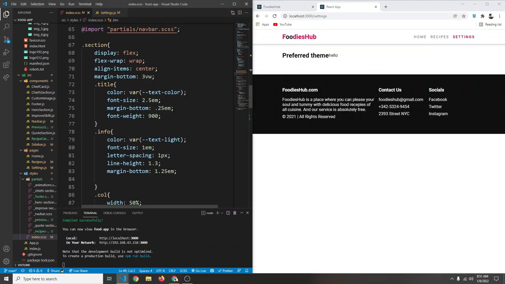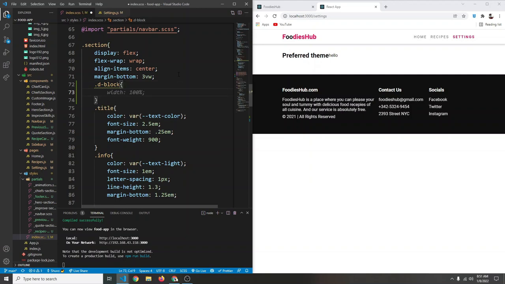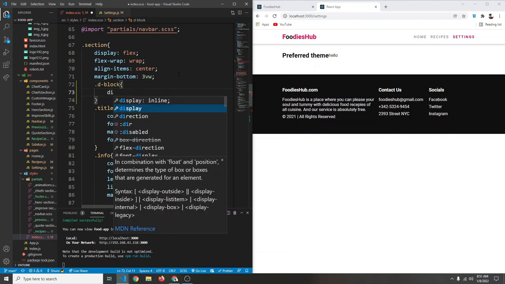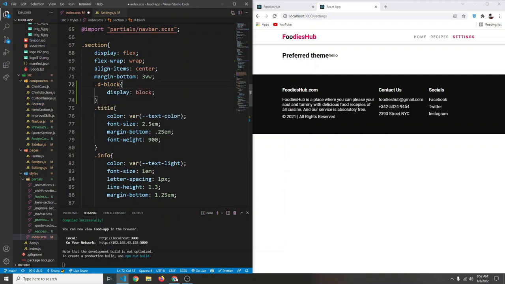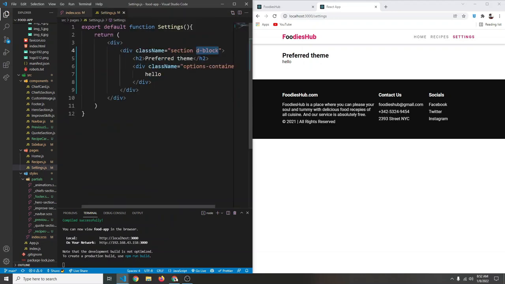Okay, now let's target our d-block. So in the section, we're going to set the section with the class of d-block. They will have a display of block, so we can simply say display, and the display will be block. Okay, this should be section.d-block, not just d-block. So we want section with the class of d-block, not the d-block inside the section. Save. And now they are in two rows, so that is because section has a display of block and not flex.